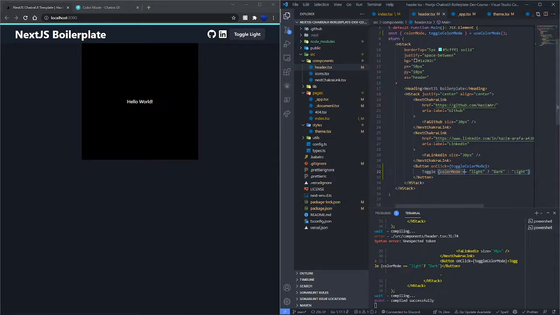So again, we're checking, is color mode equal to light? If it is, we want to say toggle dark. If it's not, we say toggle light. But that's pretty much it. You guys should go mess around with getting a whole page to just change, like the background color, the text, the font color, all that type of stuff.